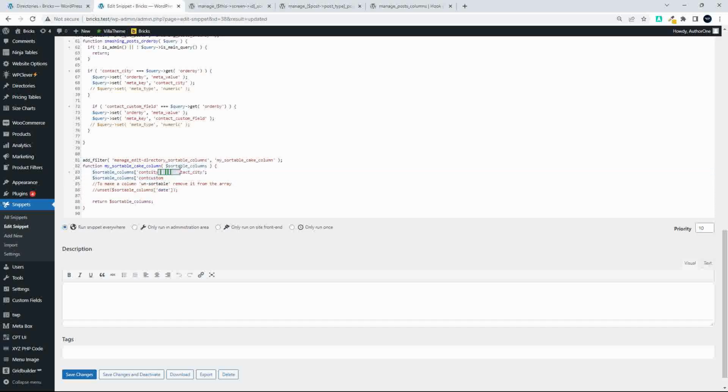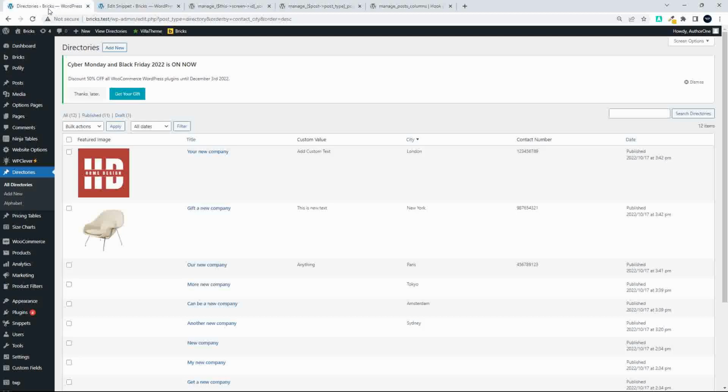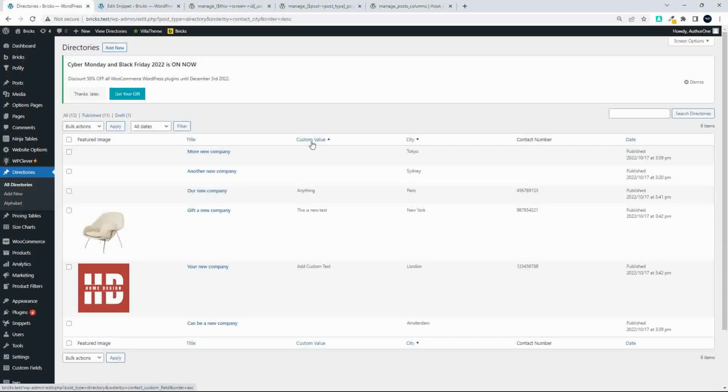and I'll just copy that over. And then I need to use the custom field name here. So the custom field name here would be contact underscore custom field. I'm going to enter that there. And then I'm going to save the changes. And what you'll immediately notice now when we head back here is that the custom value will be sortable.